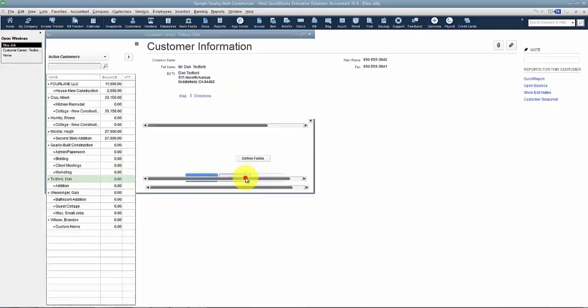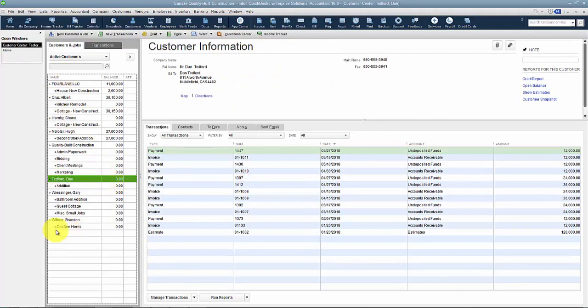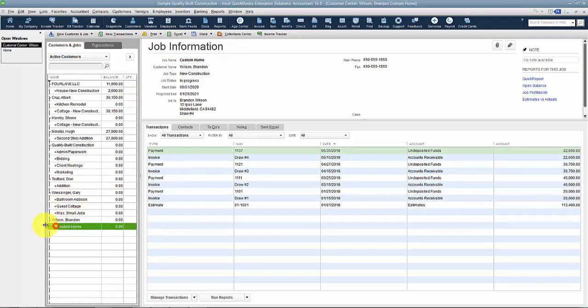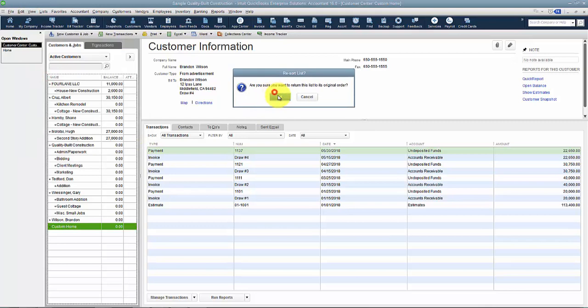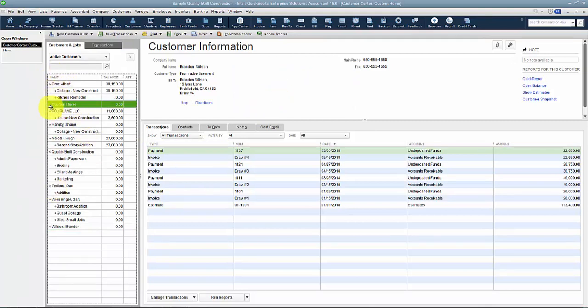All right, so moving jobs around. Let's say we have a job under the wrong customer, or maybe we have a customer that should have been made a job in the very beginning. Let's drag this custom homes out, and we'll go to resort list so it goes back in order. These little diamonds on the side next to a customer help us: you can drag and drop. You can also move them to the right to make them a job of. So it's very easy to move things around in QuickBooks.